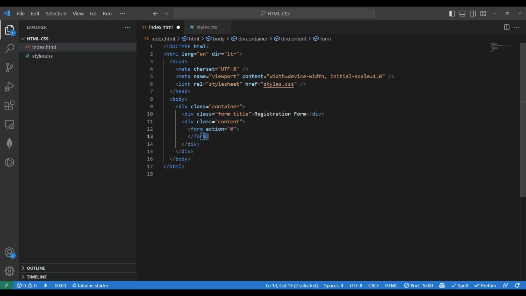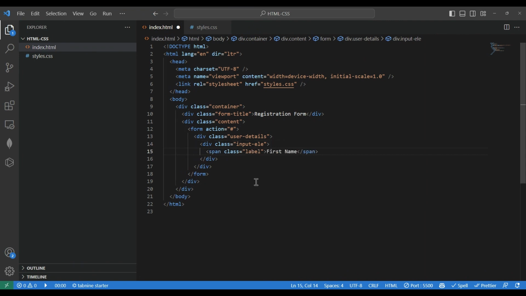Inside that, we are going to have a form tag inside which all the form elements, the inputs, the buttons, the radio buttons, everything will go inside this form element. Okay, and for now, we are keeping the action as hash. Now there is a div for the user details, and inside the user details, we are going to have different input elements for the first name, last name, email, password, and all that. So let's start building them.